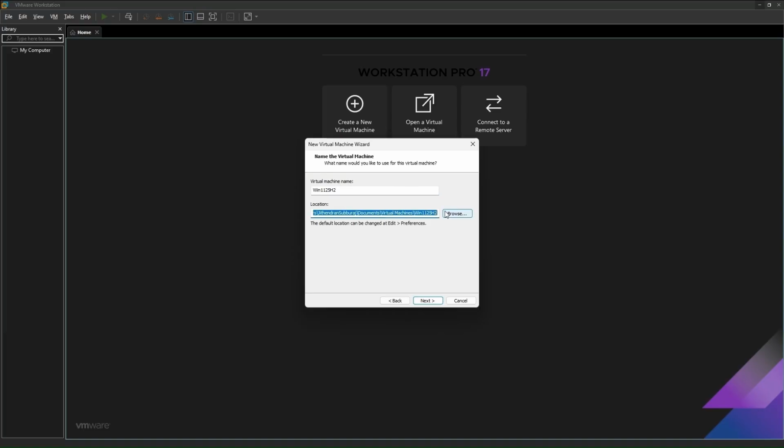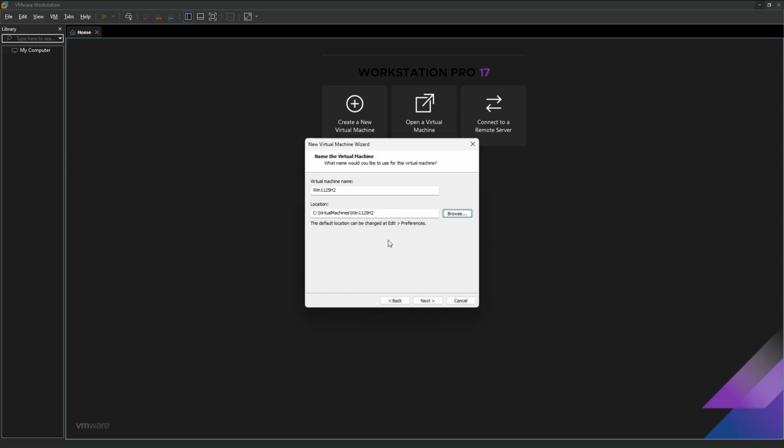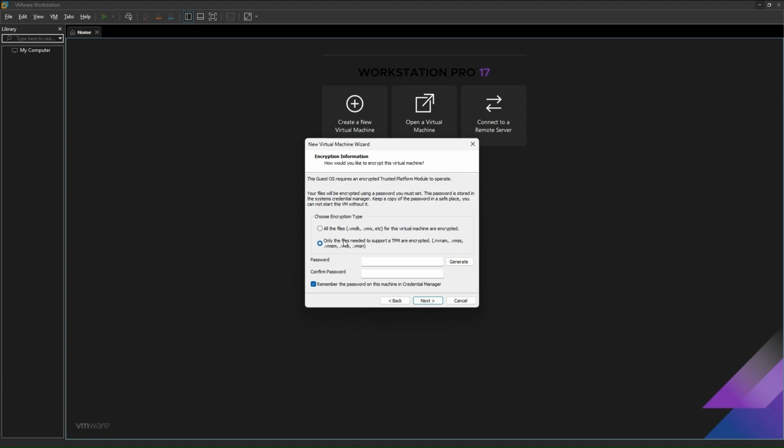Over here, enter the name for your virtual machine and you need to give a custom location. Choose the location into your C drive or D drive, whatever you have, and then create a folder called virtual machines and create a subfolder for your VM storage location. So I have created Win 11 25H2 under virtual machines and I click on next. Over here we have to give a password for our TPM. So I would enter a password and confirm password and I will click on next.